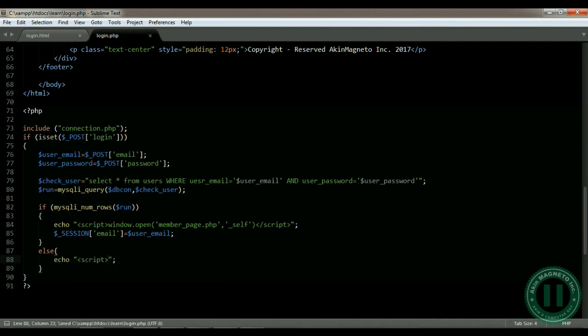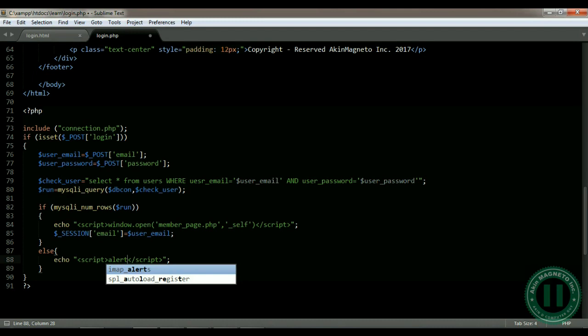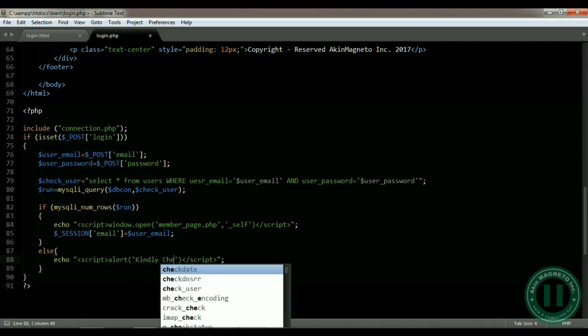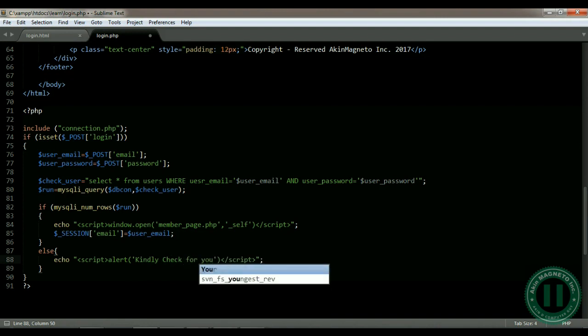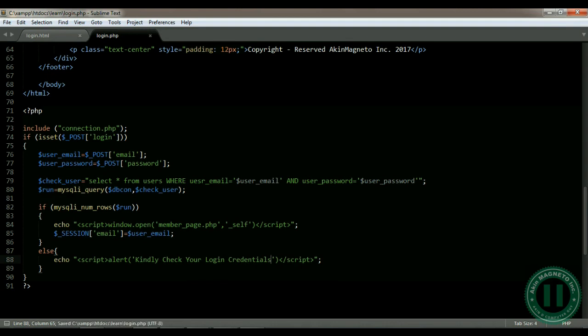Script, alert: "Kindly check your login credentials." Good. Now after this, I think what else?